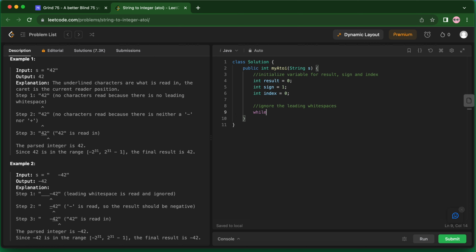While index is less than s.length and s.charAt(index) is equal to space, then we'll simply ignore, that means we'll move forward our index pointer, index++, right? So that for all these white spaces we'll keep moving the index forward.